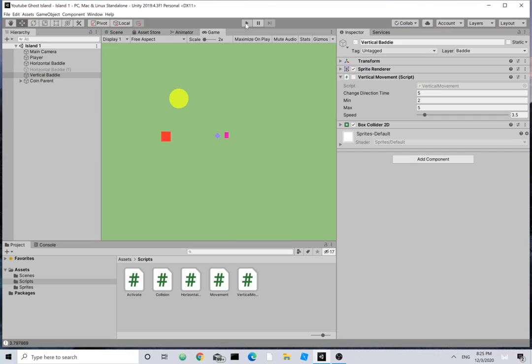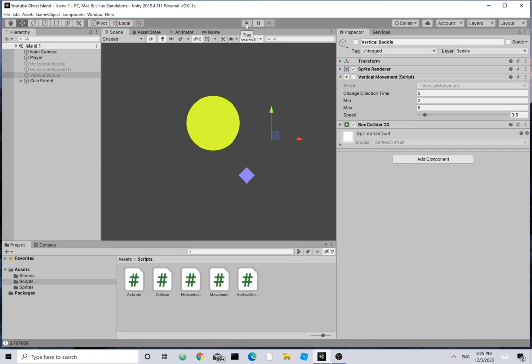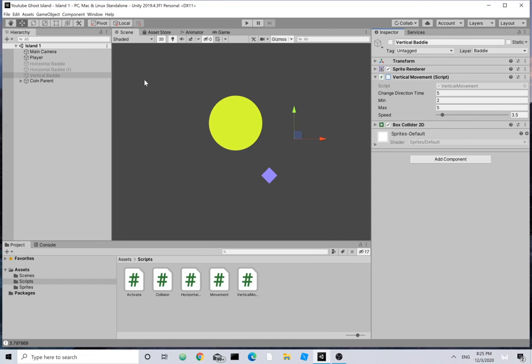So this is part 5 of the tutorial Ghost Island, where we get to learn Unity and C# from the very start, really. So everything is broken down, and I talk about every single step that I do. Now, in this tutorial today, we will be focusing on how we can actually detect collision between two objects.